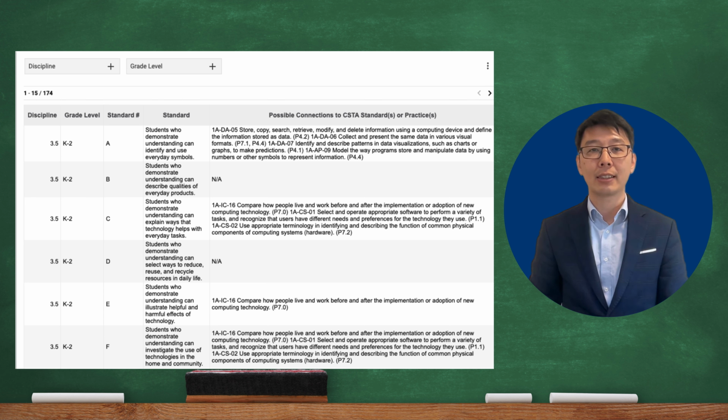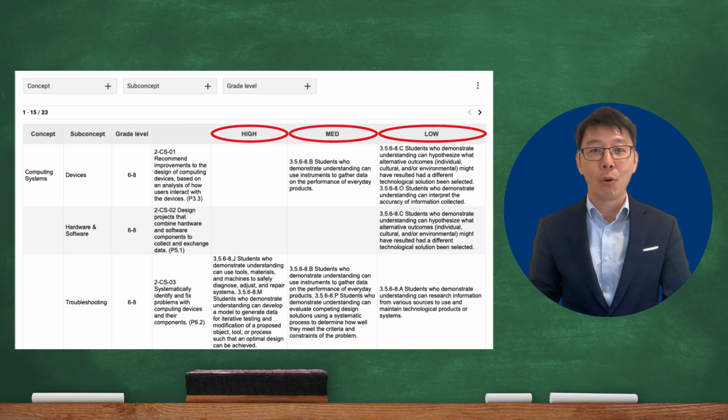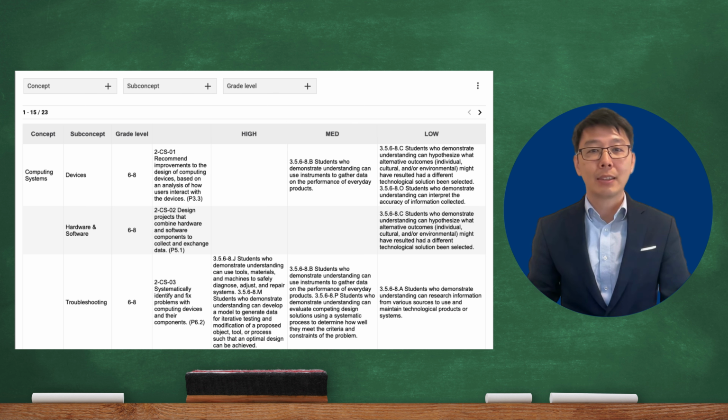integrate relevant CS concepts. The second section of the crosswalk allows you to explore how each of the concepts and sub-concepts identified in the CS standards is supported by the STEELS standards. You can filter by CS concepts, sub-concepts, and grade levels. For each CS standard, we have identified the supporting STEELS standards graded by high, medium, and low alignment. This database is useful for integrating relevant STEELS concepts into your CS instruction.